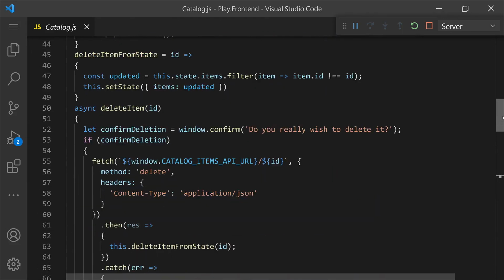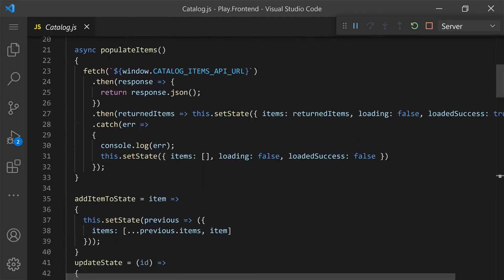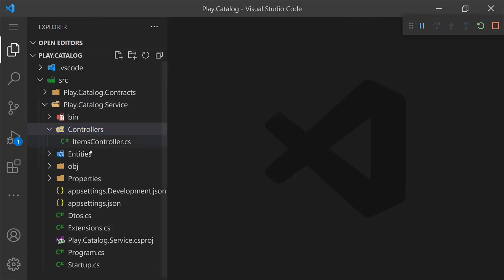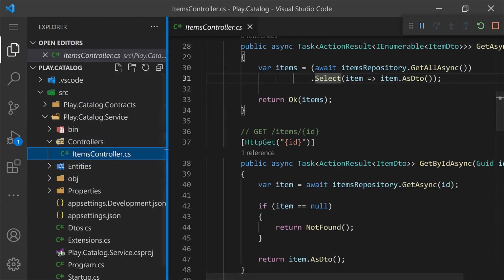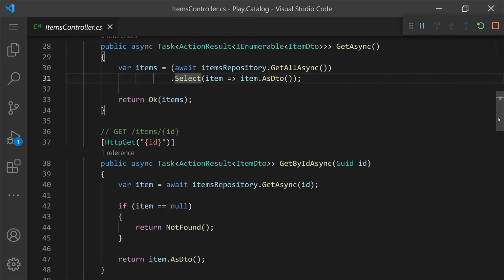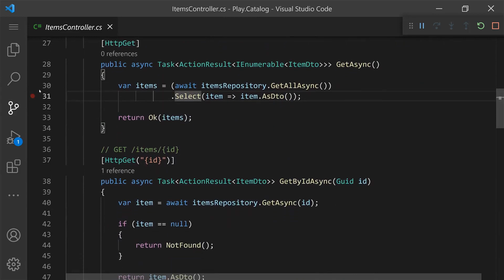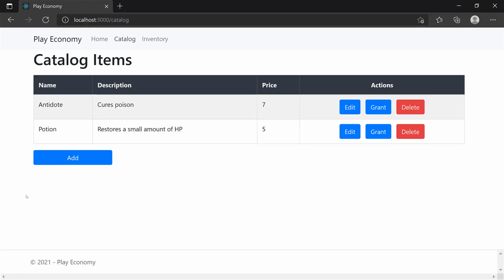So let me put a few breakpoints back into populate items so that we can see things as they go. So I'll place these breakpoints over there. And let's also go to the catalog microservice so that we can put a breakpoint on the server side. So I'll collapse this, and I'll go to items controller, collapse that. And then here we can go into the get async method, put a breakpoint there. So now let's go back to the browser and let's just refresh this page.